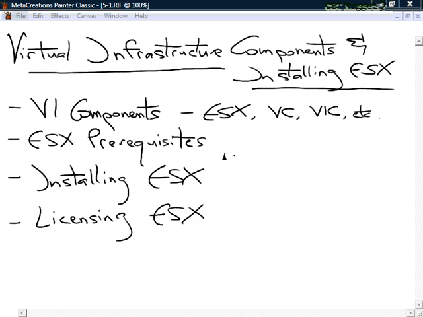What we're going to do at this point is talk about virtual infrastructure. We're going to talk about VMware ESX and all the data center products associated with ESX. And then we're going to build an instance of virtual infrastructure using VMware Workstation.